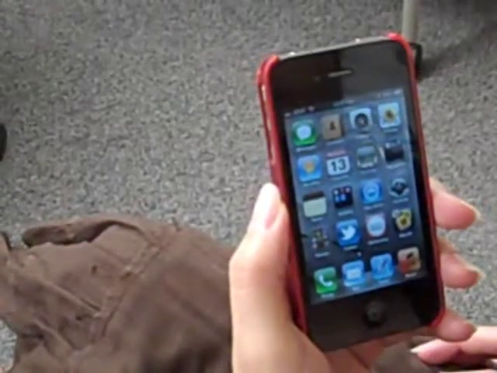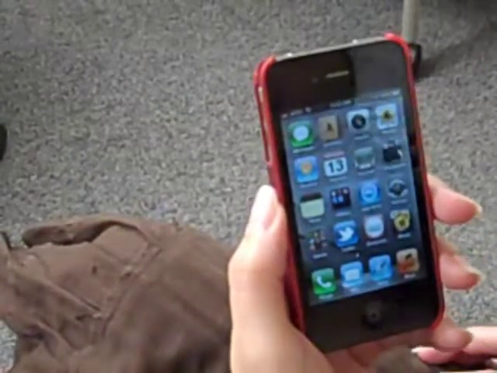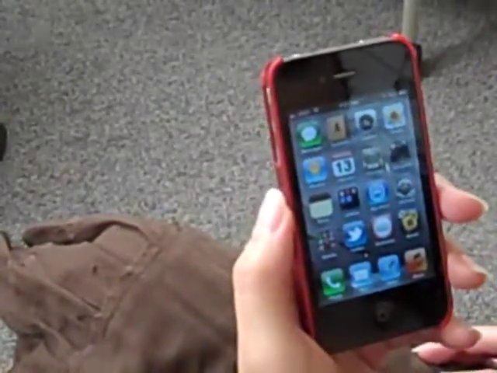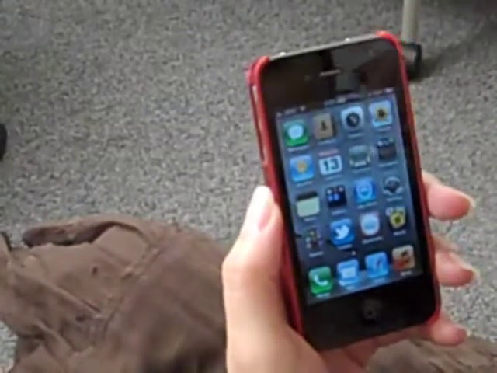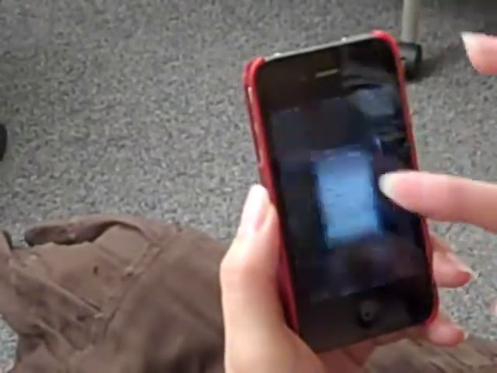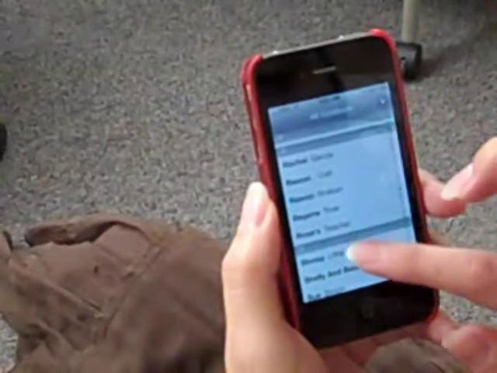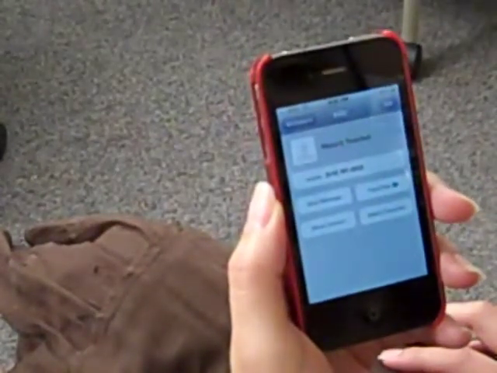I need to call Rosa's teacher, and she asked me to use FaceTime. Okay. Do you have Rosa's teacher in your phone? Yes. Okay, so go to contacts. See if you can find her in your contacts. Okay. So when you find Rosa's teacher, do you see a FaceTime option?